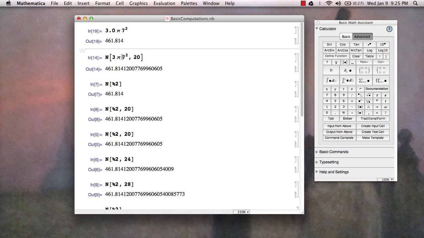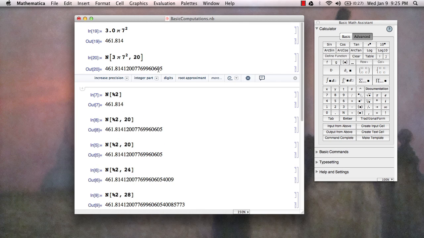You can wrap the exact expression inside an N command and then tell it how many decimal places you want, comma, how many decimal places you want. Hit shift return and it'll give you that number of decimal places.